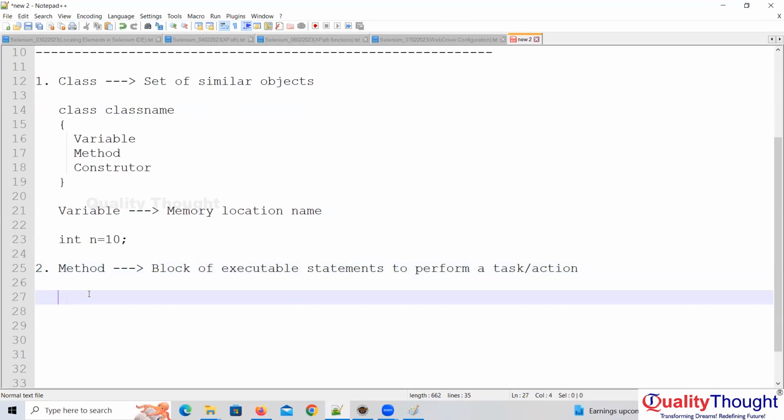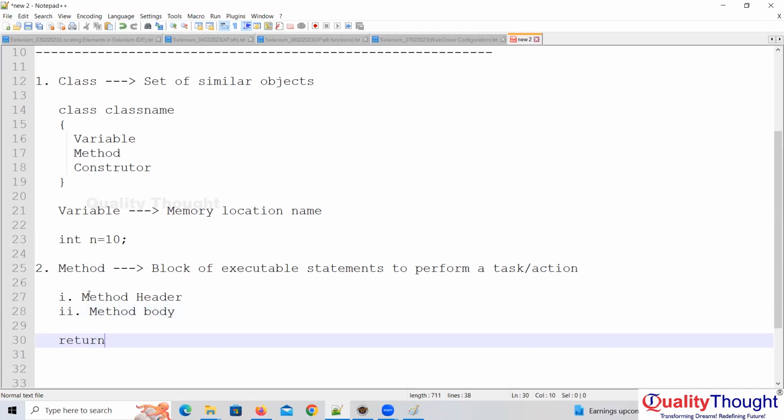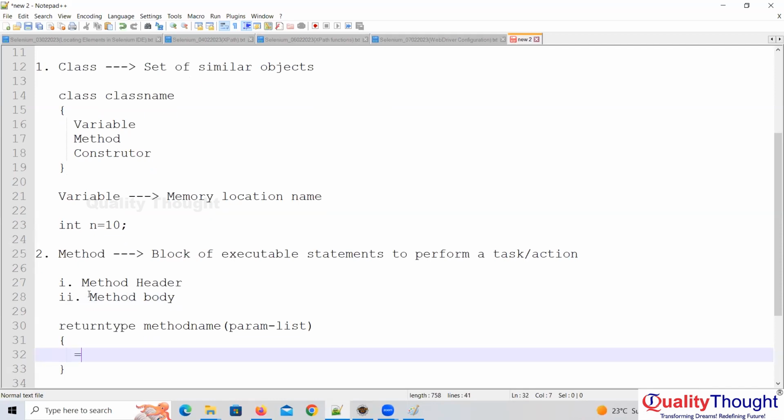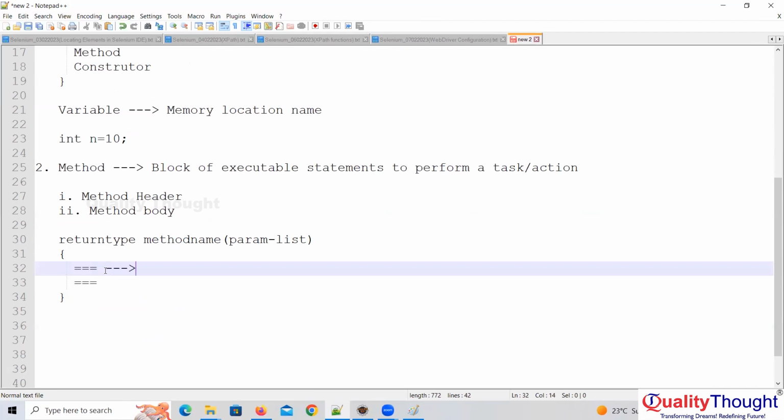In general, a method consists of two parts. One is the method header and the other is the method body. A method is a block of executable statements to perform a task or action. What is the header and what is the body? The header is nothing but the return type, method name and parameter list. And like a class, a method also starts with an open brace and ends with a close brace. This is nothing but the body.